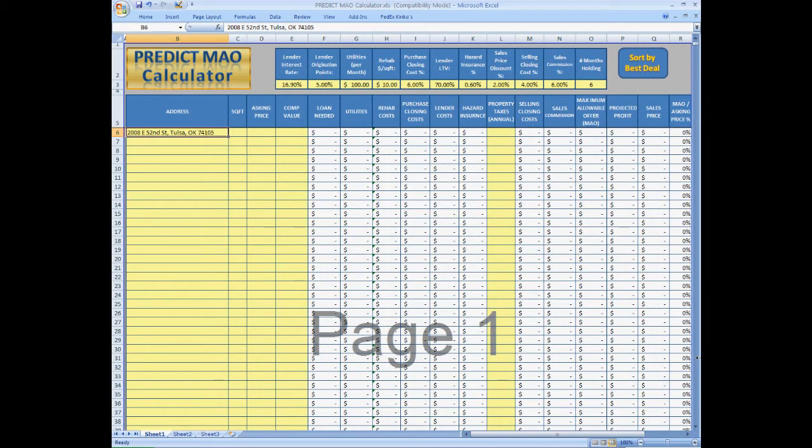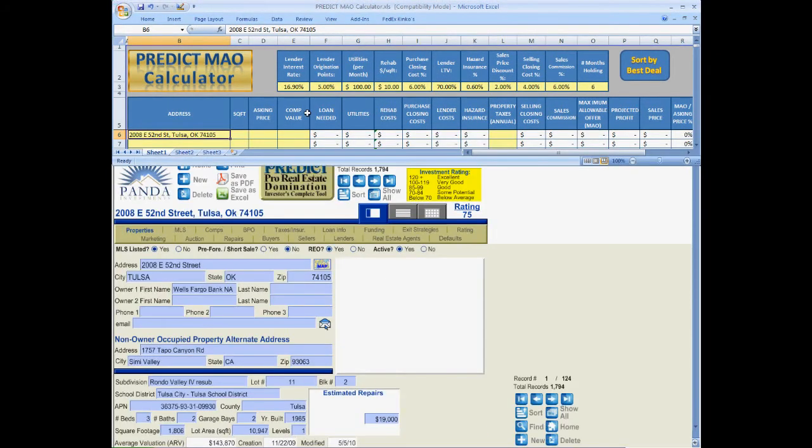Today I'm going to show you this spreadsheet that calculates the maximum allowable offer, a spreadsheet that I'm giving to you for free. If you just come to my website and put in your email address, a link for this spreadsheet will be sent to you right away. Let's look at how you use this.